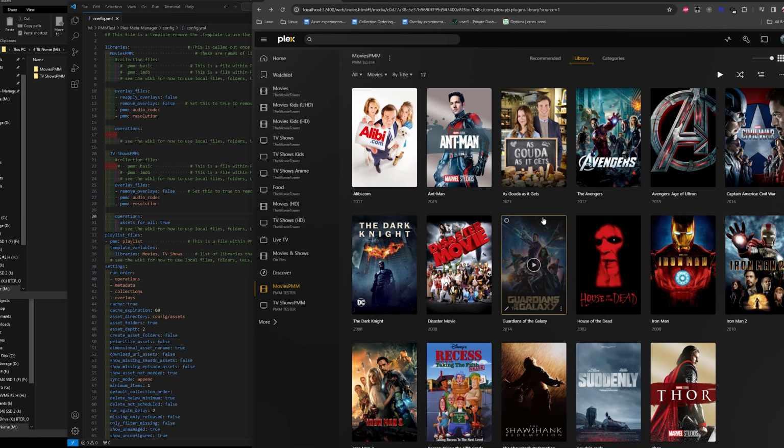Now I'm going to show you, in the instance that you're like, well, what if I don't want an assets directory? Then what kind of things can I expect? We're going to cover that next.